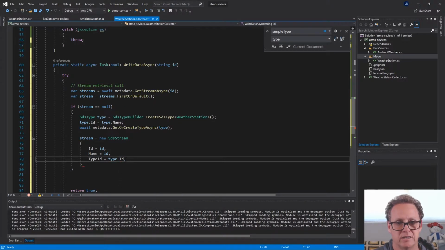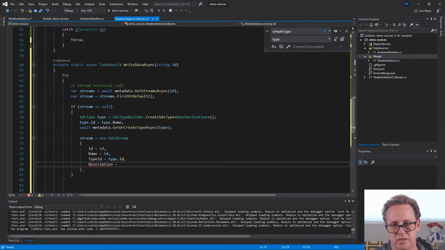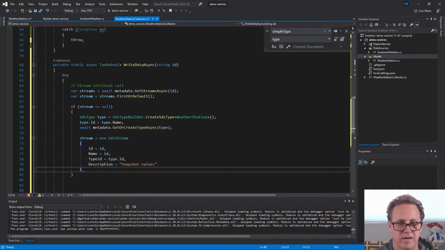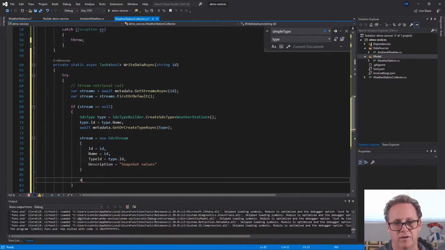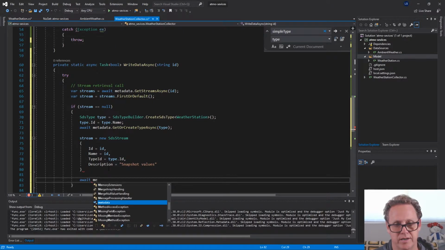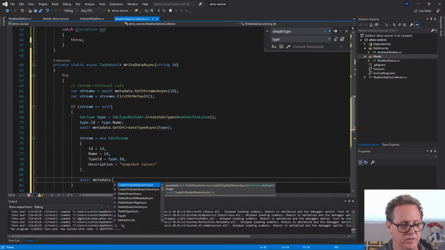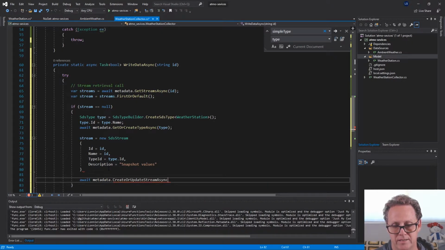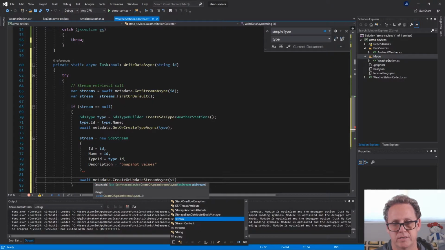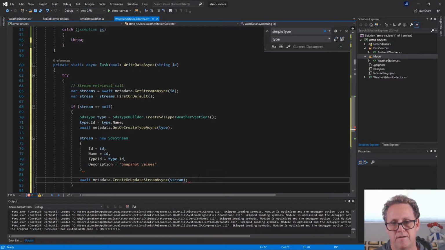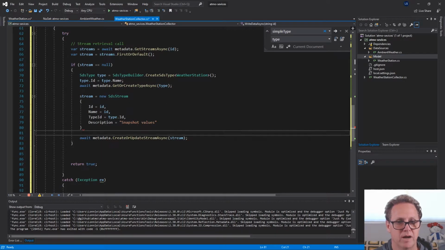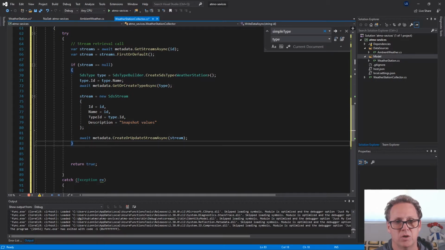And then finally, let's set up a description. The description will be snapshot values, so this will define the stream. And then finally, we can call an await method here, and we're also going to use the metadata service. We're going to do a CreateOrUpdateStreamAsync, and we'll pass in the stream that we just defined. Okay, now this will come out. Let's see, we still have one problem here. Put a semicolon.